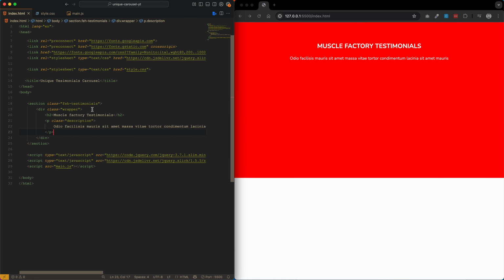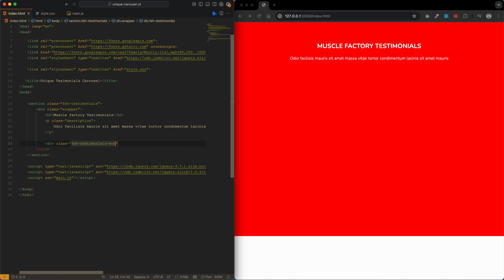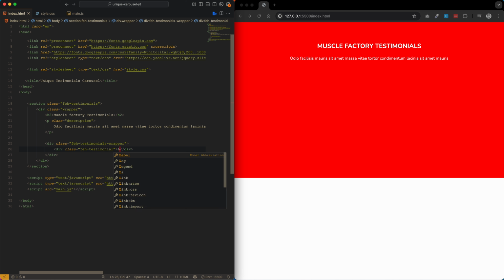So inside of our index.html file, just below this description, we're going to create an area to hold our testimonials. And I'm just going to call it something like fet-testimonials wrapper. And here inside of this wrapper, we can start listing our testimonials. So I'm just going to call them fet-testimonial. And we'll just give it some lipsum text there.